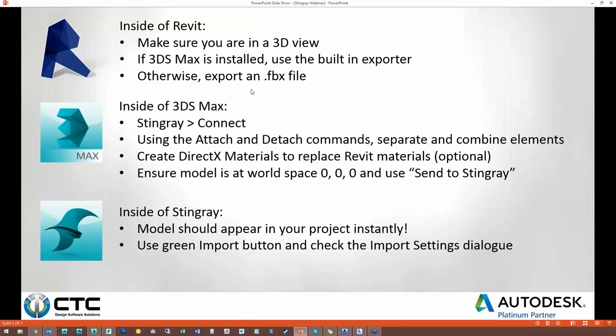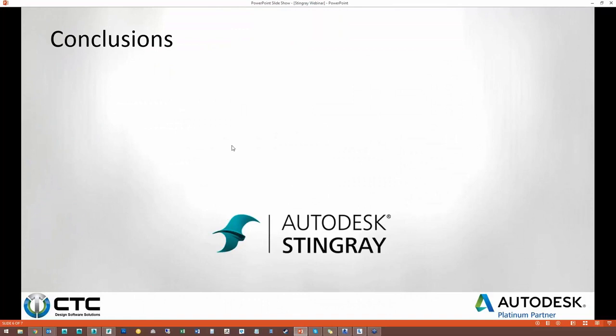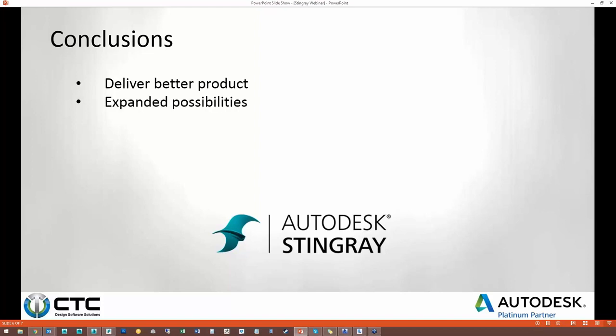So, in conclusion of this demonstration, Stingray will allow you to deliver a better product and will truly expand your possibilities with limitless interactive bits. Anything you can think of, you can create anything you want your client to be able to view or do or interact with. Basically, if you can think it, you can create it inside of Stingray versus Live or Fuser.